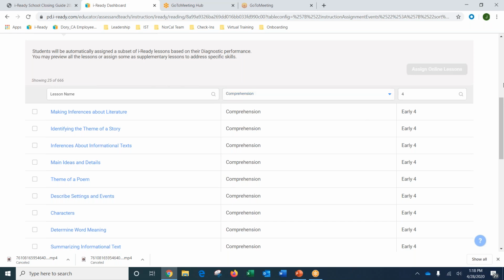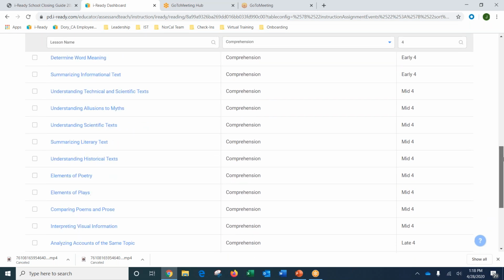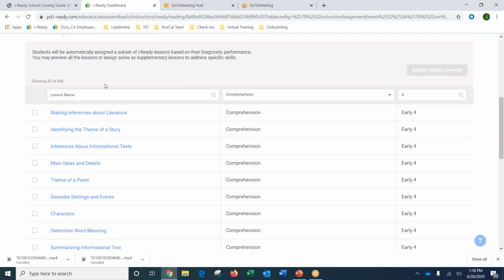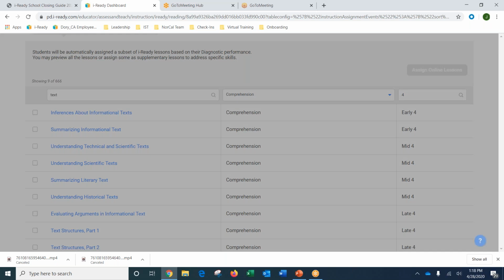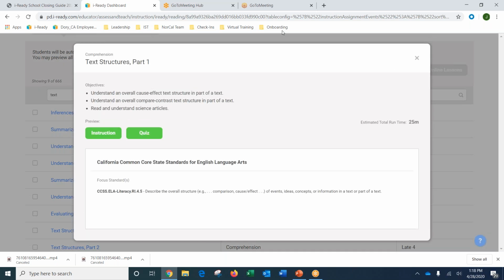Now, as I'm thinking here, I can scroll down through the 25 lessons, or if I'm thinking about what I'm teaching, I know I'm teaching with text, I can start to scroll through what lessons we have for text. And so I see text structures. Great. I'm going to click on text structures, and this gives me more information about the lesson.